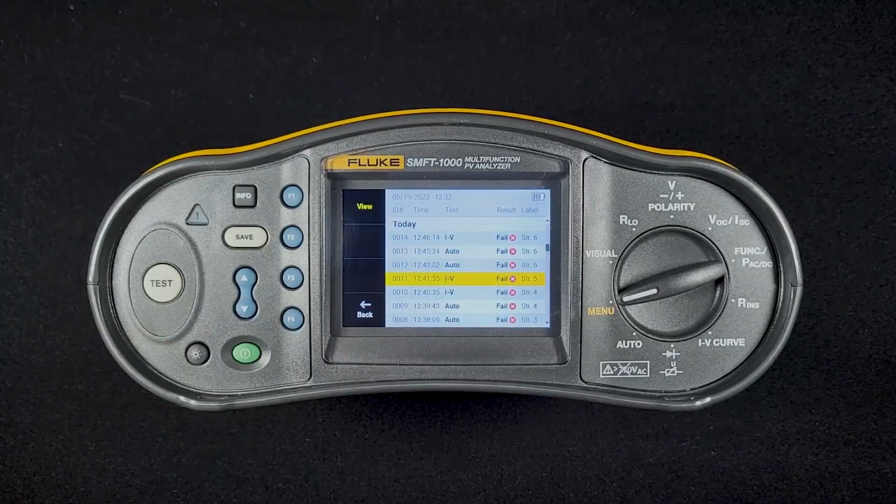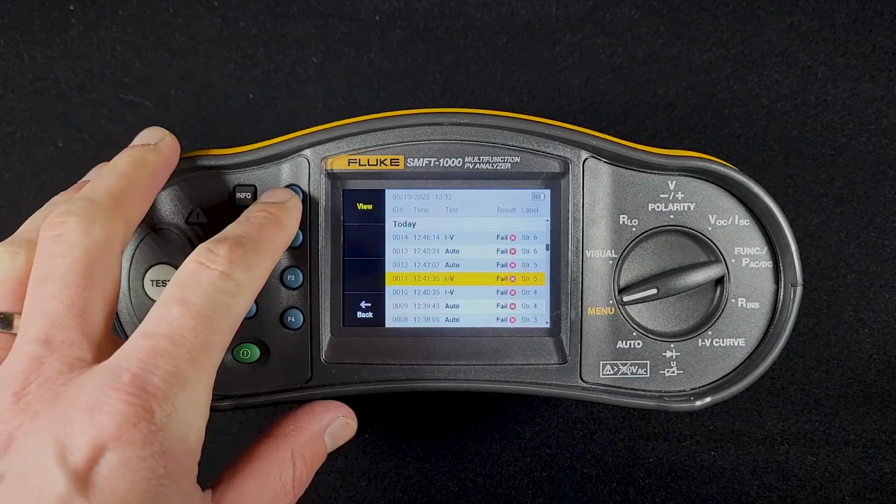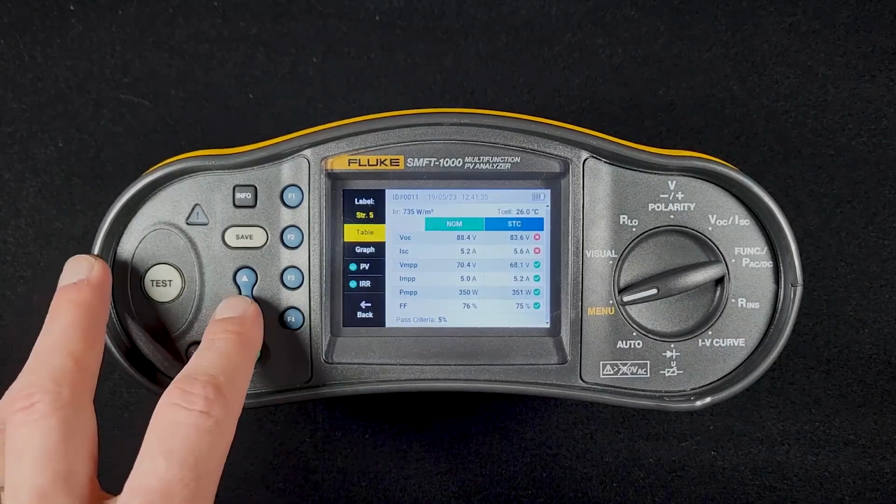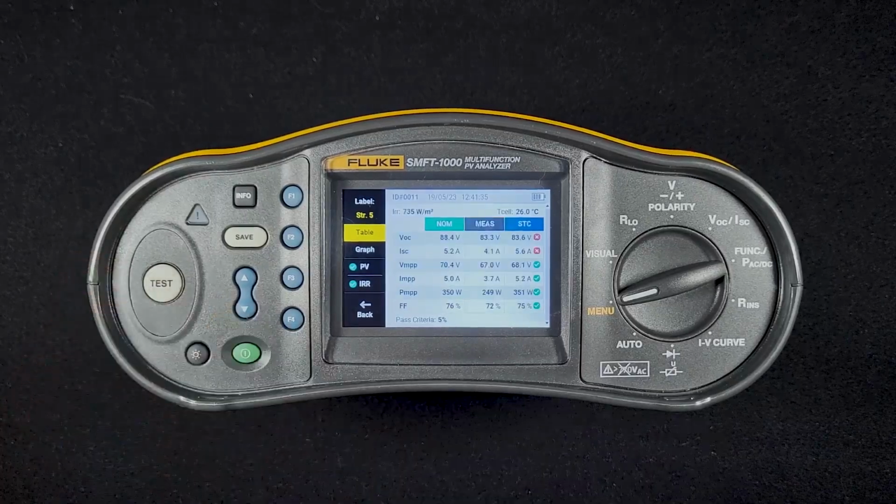In here, we can look at some measurements. I'm going to look at this IV curve measurement. So we just hit F1, the view button. It defaults right to the table. In the left-hand column, we have the nominal measurements, which are what the manufacturer's data provided. In the right-hand column, we have the measured data converted to standard test conditions. If you want to see the actual measured data, you just need to push the down arrow and it will add the measured data to the chart as well.